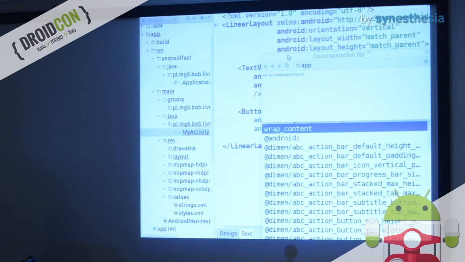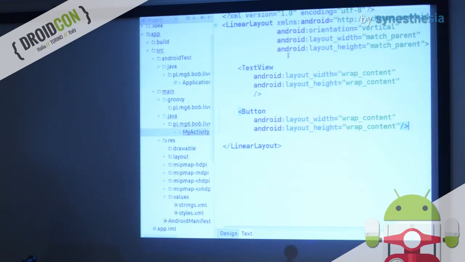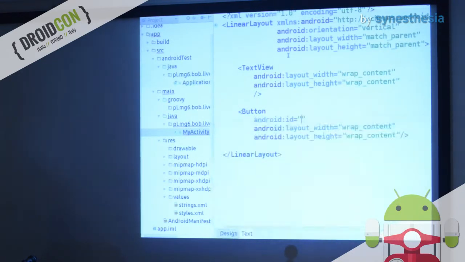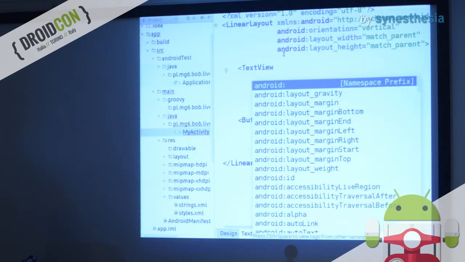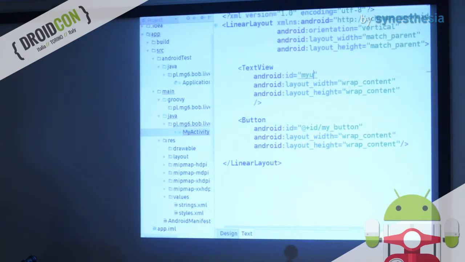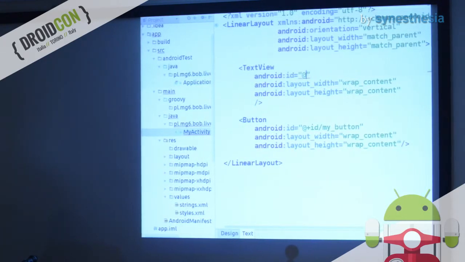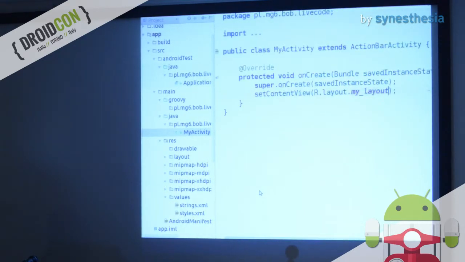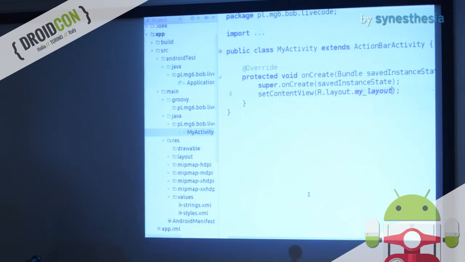This is boilerplate I cannot help you with. In XML you just write a lot of things. I will add IDs to these things. And here too. Okay, looks cool. So we have a simple app.